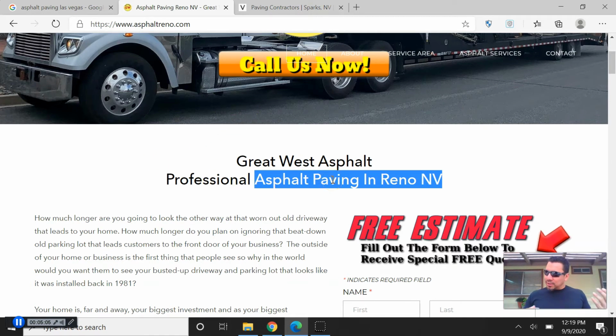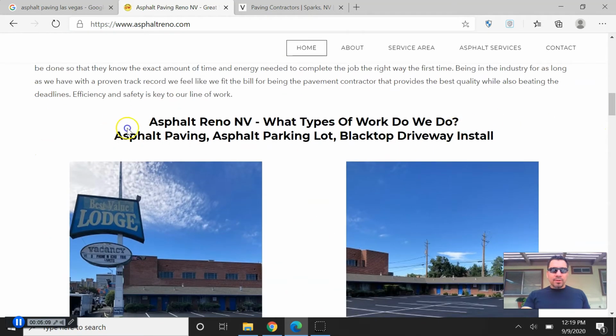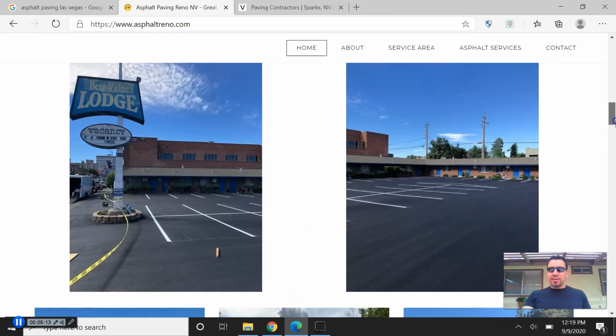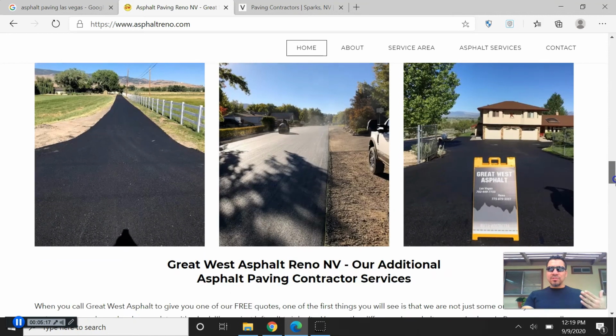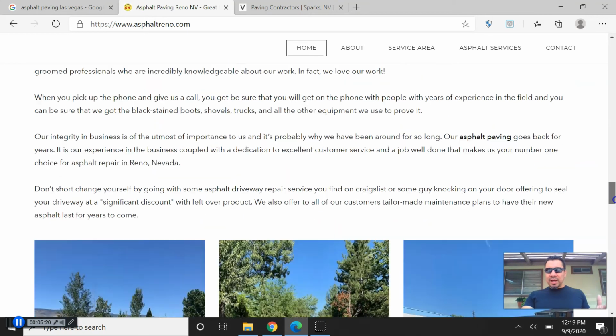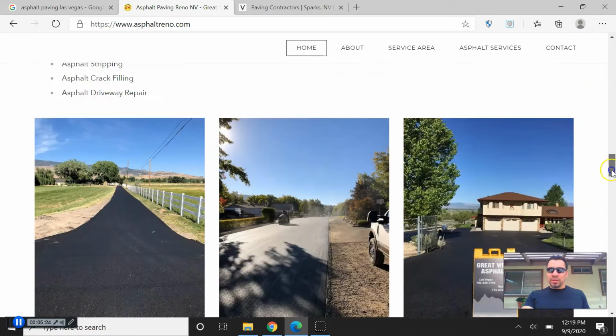So you see how this whole thing works. And you can see down here the subheadlines again, emphasizing and letting the search engines, Google, Bing, and Yahoo, know without a shadow of a doubt that this website is about asphalt paving services in Reno, Nevada.